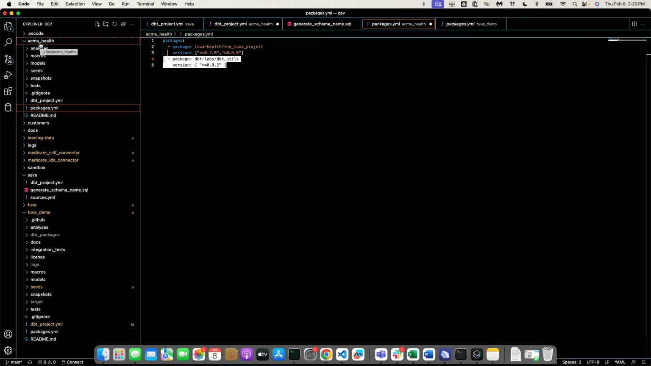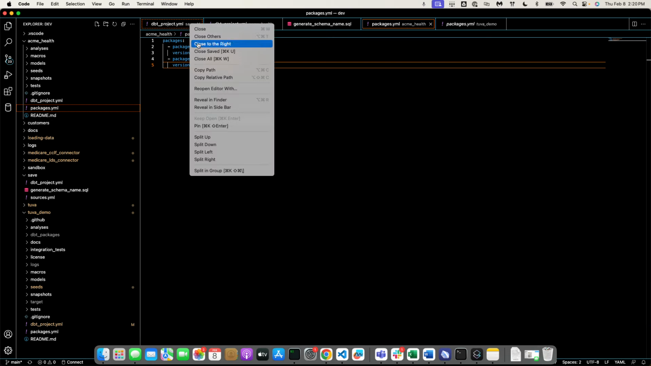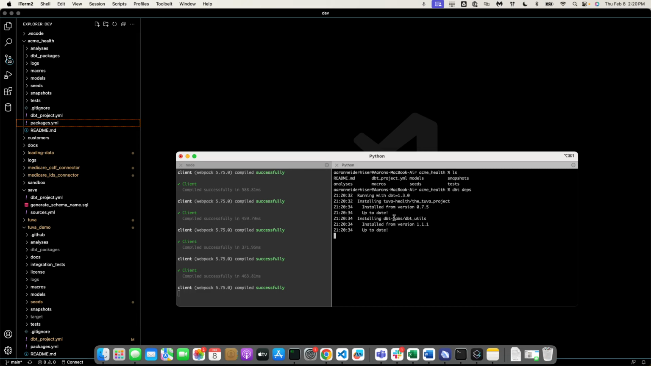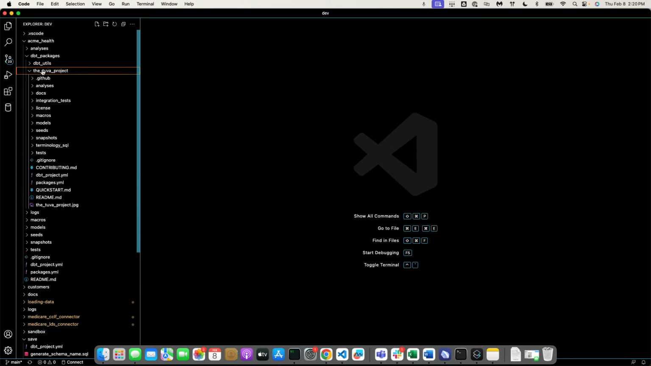Now, to actually import them, I need to run DBT deps. So let's save all these, and let's close all these. Now I'm in my Acme Health DBT project, and I'm just going to run DBT deps to import both of those packages. And so that was successful. What happened is we now have this new folder called DBT_packages with DBT utils and the Tuva project up here. And this is all of them, everything in the Tuva project is here.